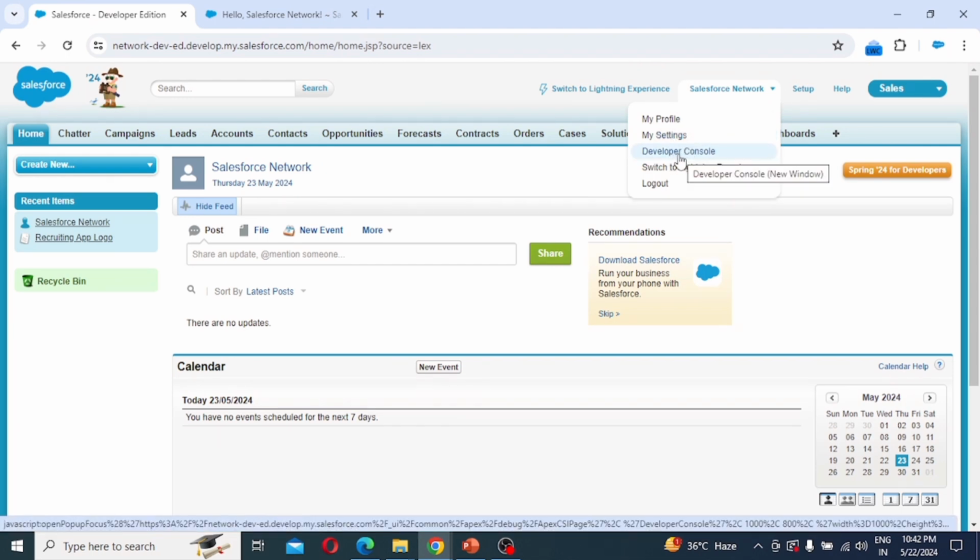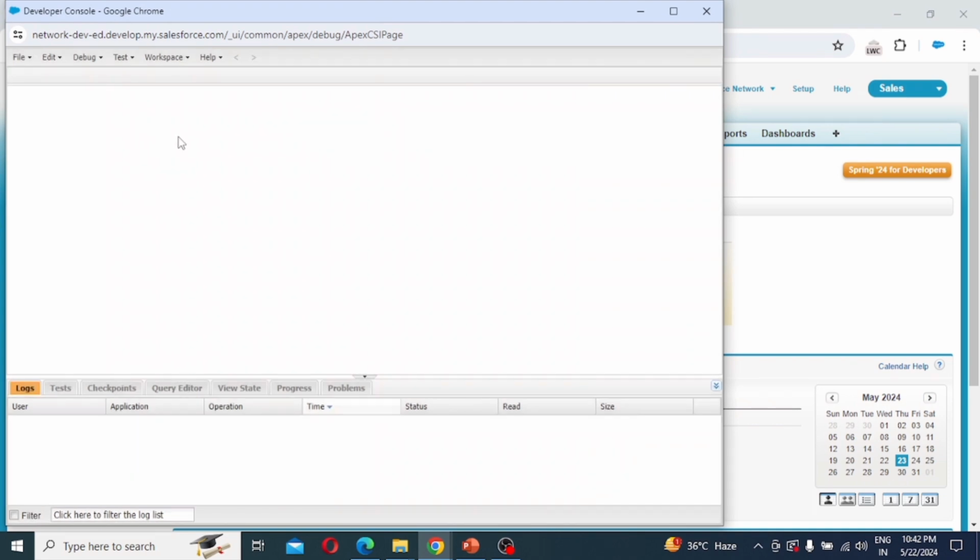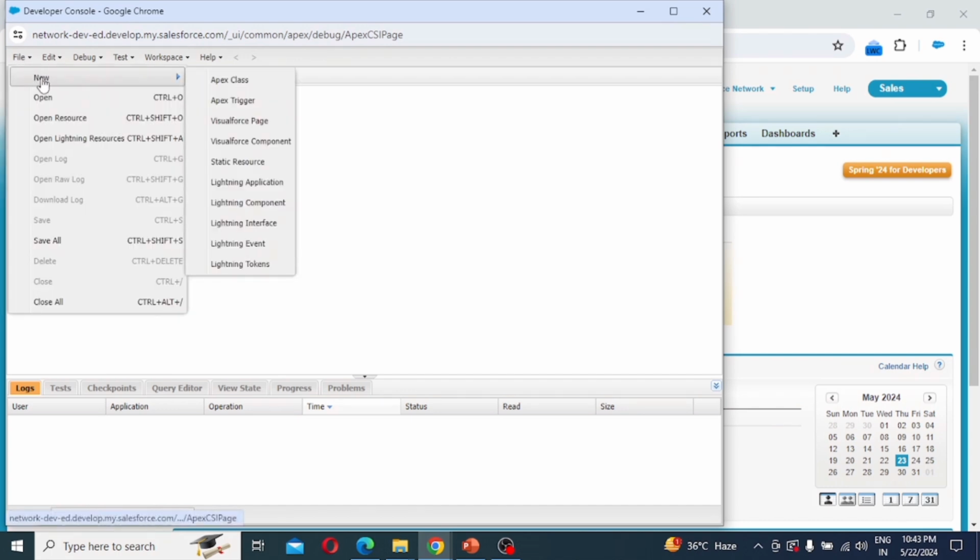Then we are seeing the Developer Console. Developer Console means, when we are doing the customization part, Salesforce has two parts: Salesforce administrator and Salesforce development. The Salesforce development part is all going to start from here itself. This is the platform where we can create the classes, triggers, and design the Visualforce pages and components. We can create static resources and Lightning application components. We can build Lightning interfaces, Lightning events, and Lightning tokens.